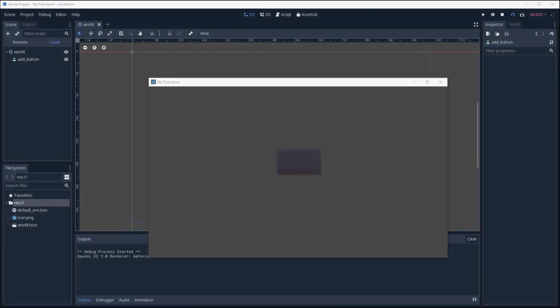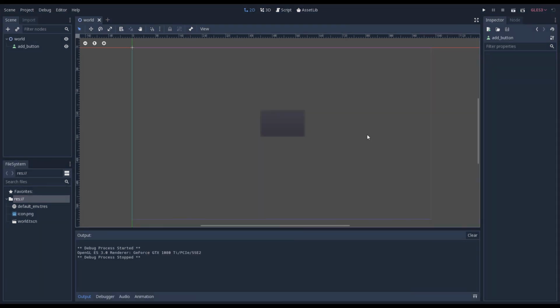And there it is. We have a button that we can click. So I'm going to close this window by clicking the X or hitting the stop button in the upper right of Godot up here. Now it's about time to end the video, so I'm going to save everything just to be safe. It's always good to save things.